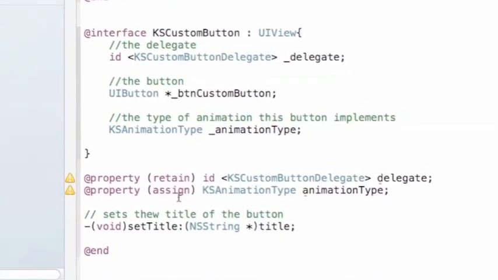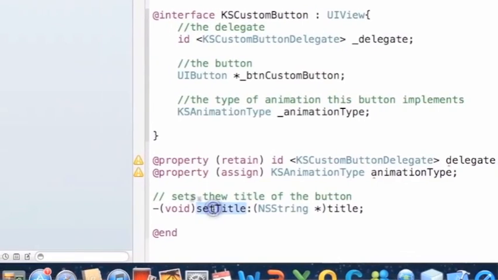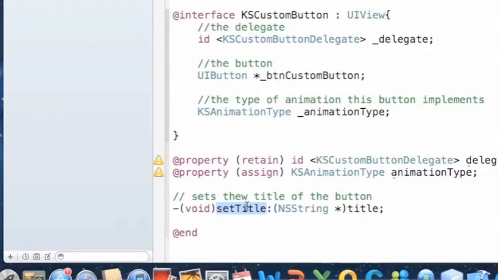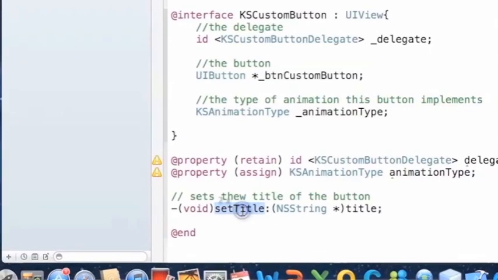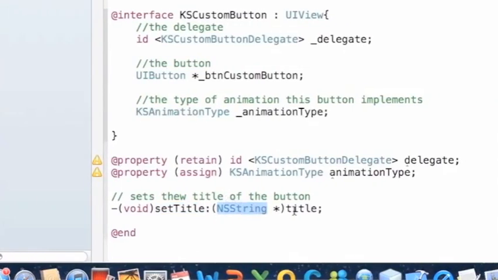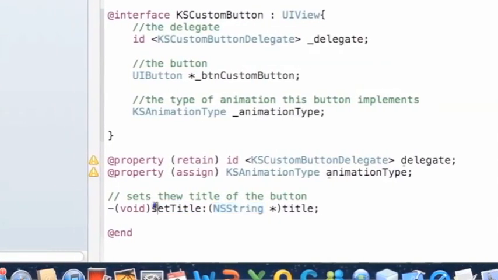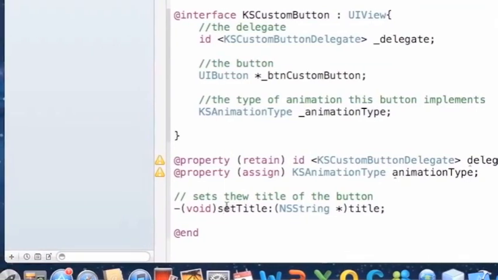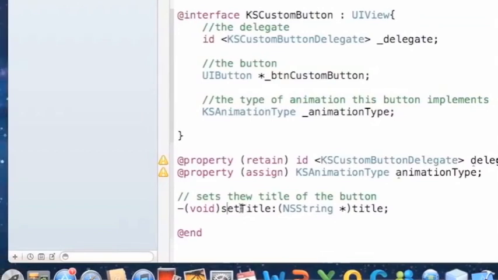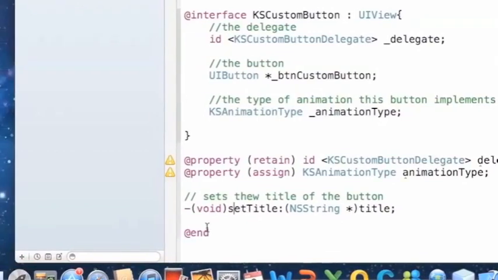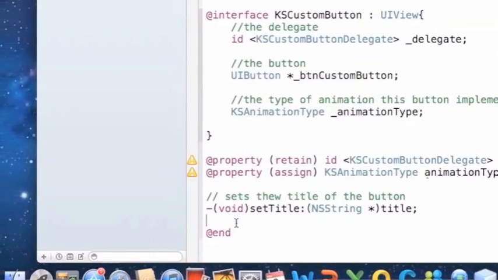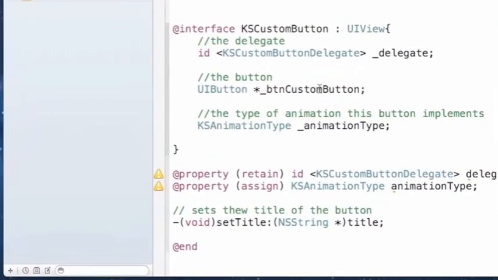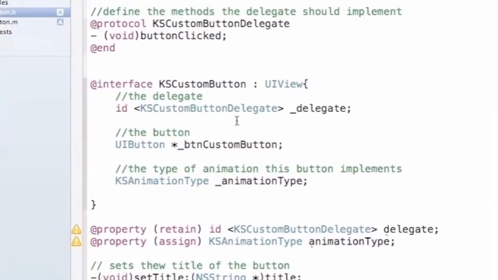Besides the properties we've spoken about, I also implemented a method to change the title of the button. If I want to change the title from the delegate object, I can just call this method and pass in a string, and the button will have that title. You can also add whatever methods you may want regarding the button, like changing the background, and invoke the button method in those functions you create. So that's it for the header file. From now we're going to go on to the implementation file.